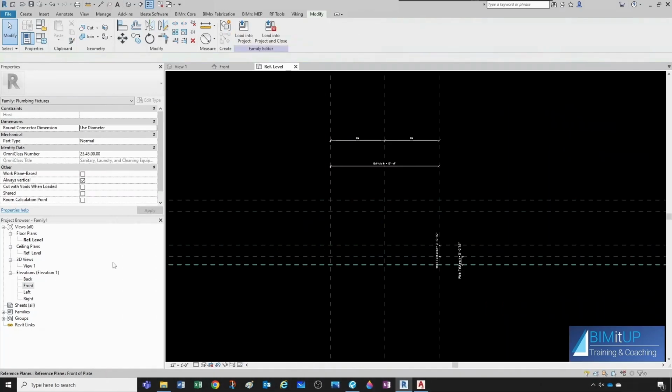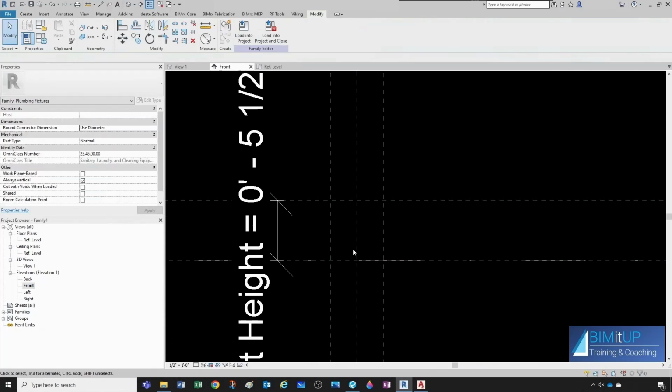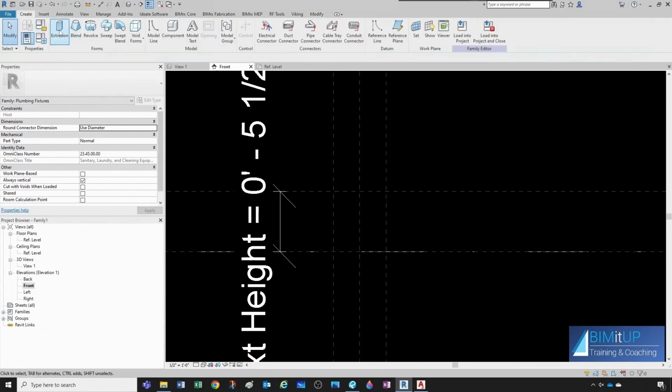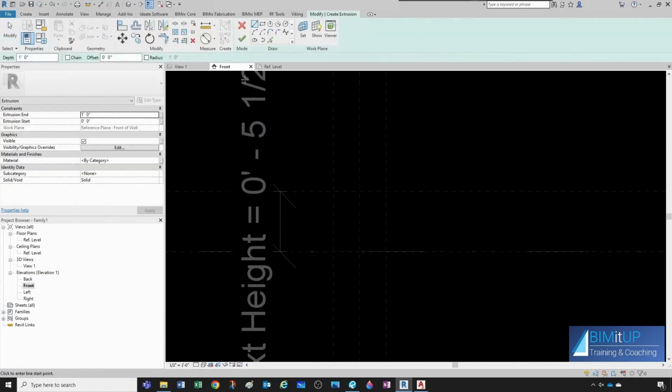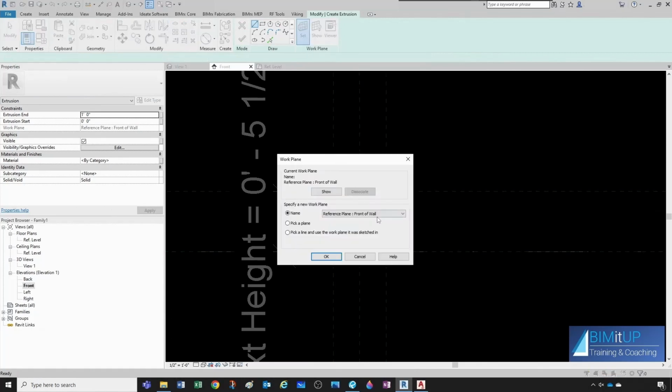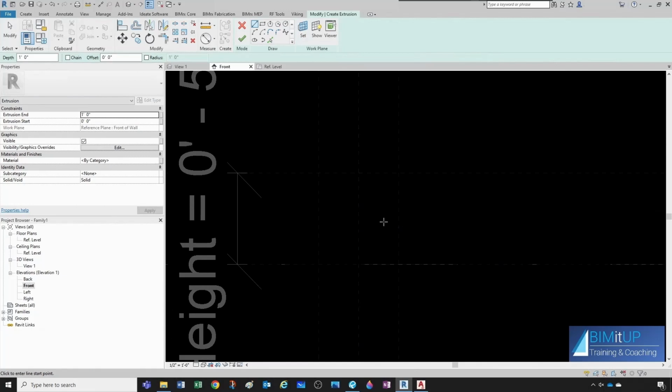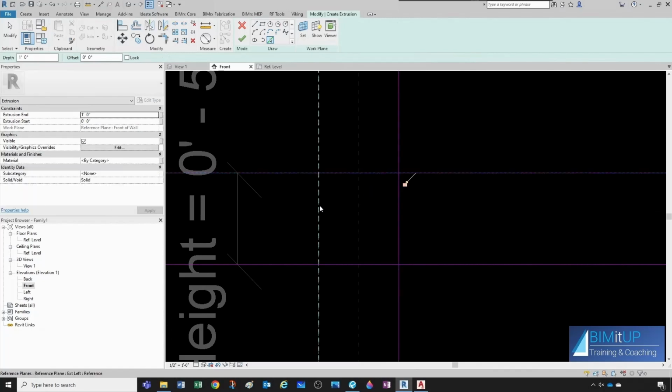So I'm gonna go to a front view, and then I'm gonna start a profile. So I'm gonna create my first extrusion, create extrusion, and then I'm gonna select the plane, right? So I have to go here to set work plane, and we said that that was gonna be front of wall, so that's good. I'm gonna click OK, and then what I'm gonna do is just pick lines. So I'm actually gonna pick this one here, this one here, this one here, and this one here.